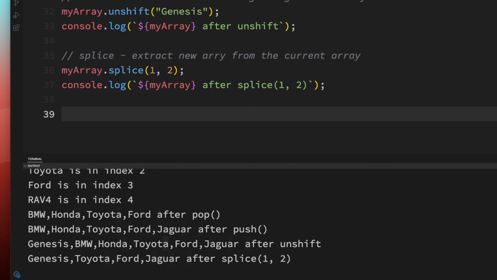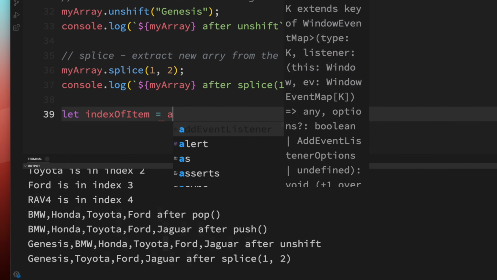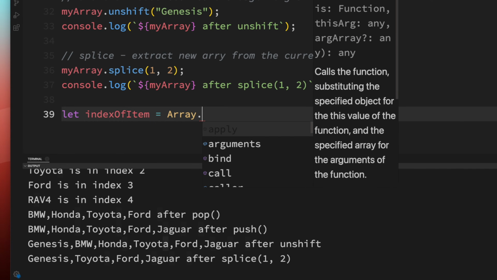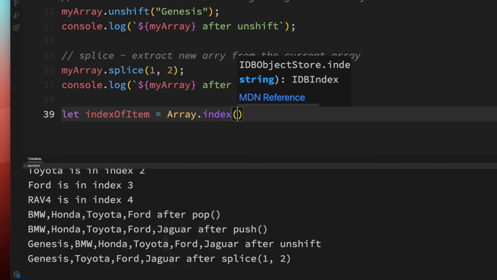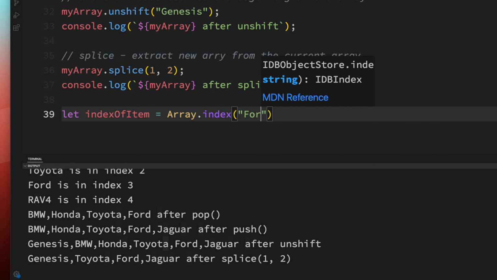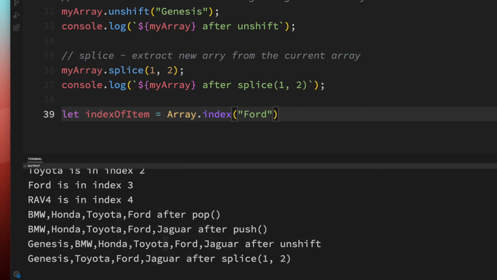Let's say maybe we want to do index of item. We want to create a variable, and we have our array already defined, and I want to find the index of Ford. What is the index of Ford? For a reason, because I want to manipulate it. I want to do something to it. It's possible that you want to delete Ford, because this is another way for you to delete an item. You can find the index and then delete the index using splice as well.